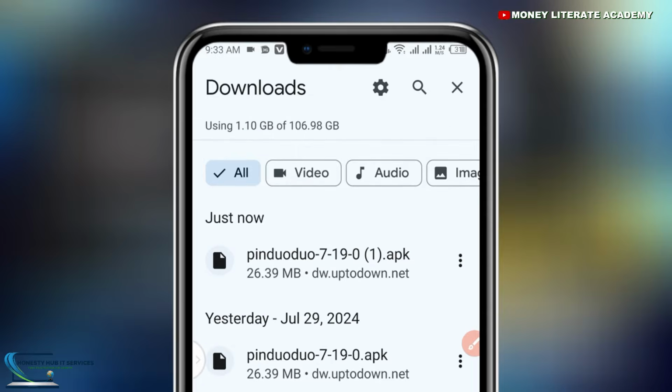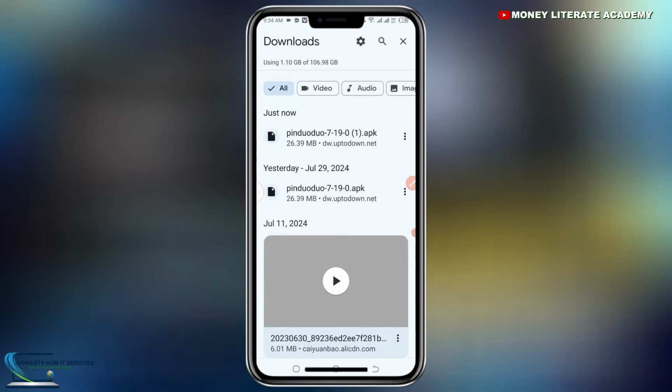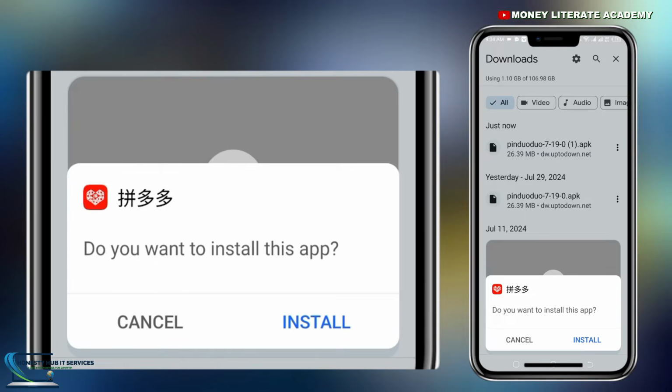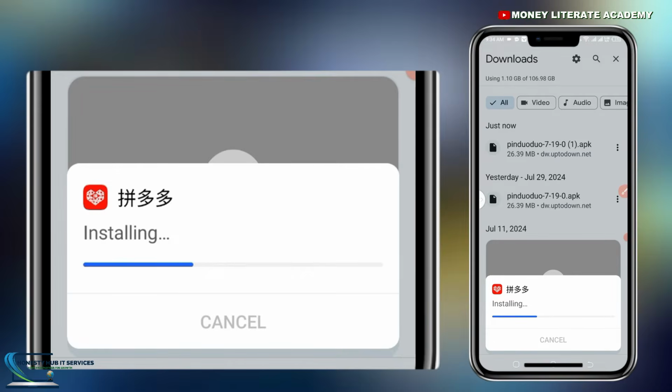After it has finished downloading, you just tap on it. You tap on it to install. Do you want to install this app? Yes, you tap to install. So our app is installing.